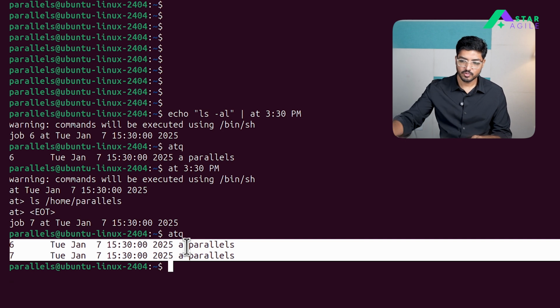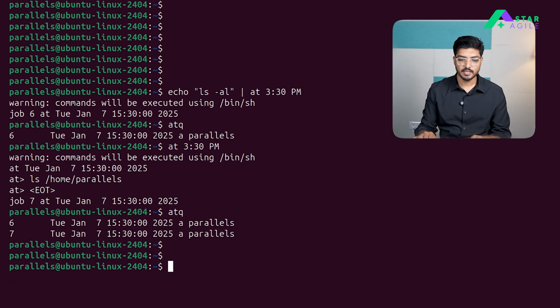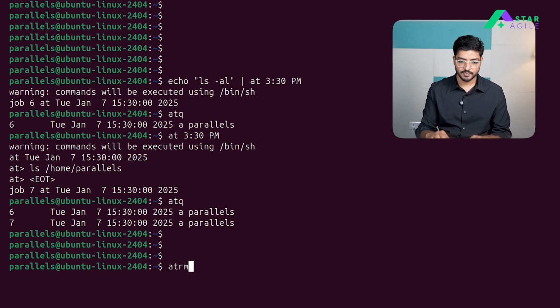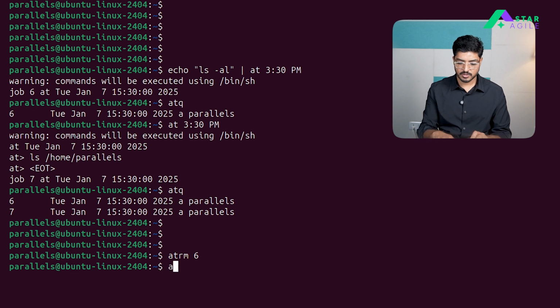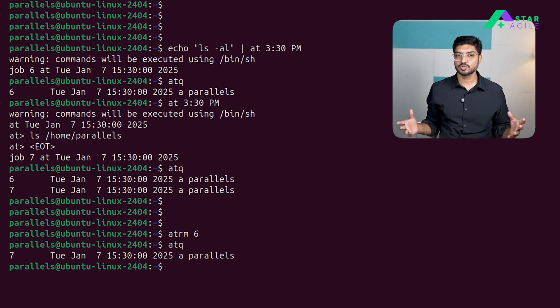If you want to remove a scheduled task for at, you can use the command atrm. RM is for remove, at is for those one-time jobs: atrm and then the job ID. So let's say I want to remove 6, so I can remove 6. Now if you validate with atq, there is only one job present, which is 7, and not 6. After that, let's say you want to run something in 2 hours or so, you can. I'm just trying to explain all these use cases with respect to users they might have in their real scenarios.